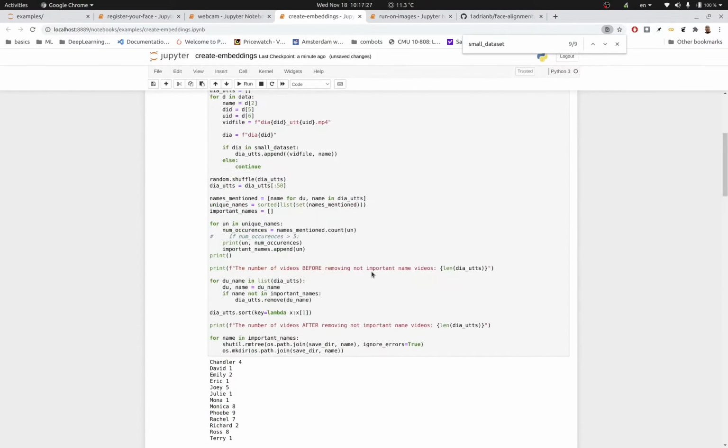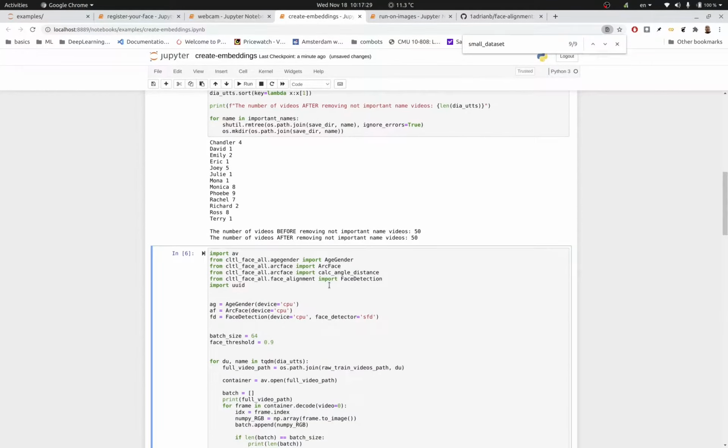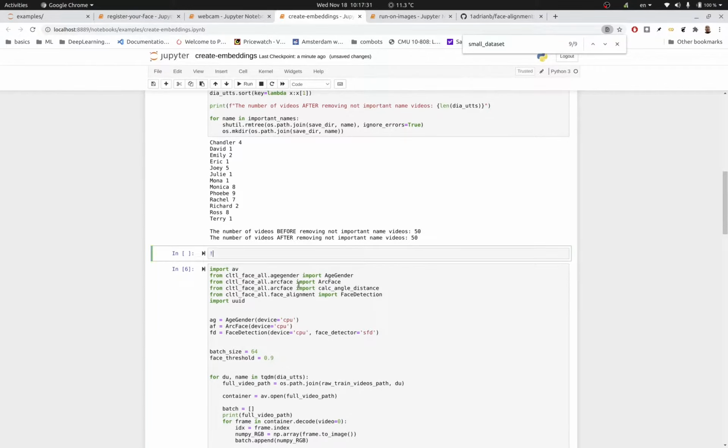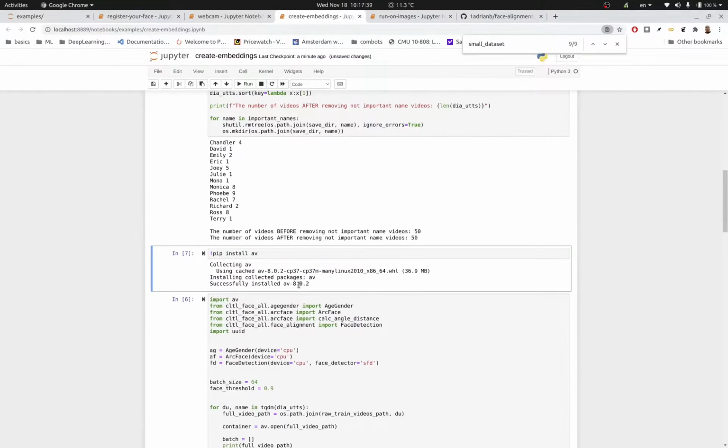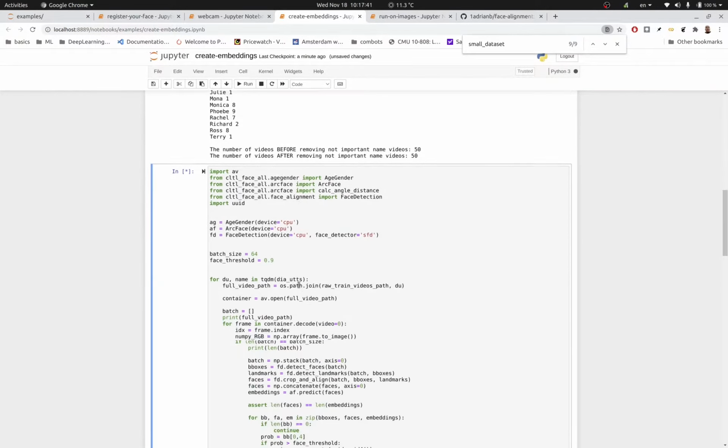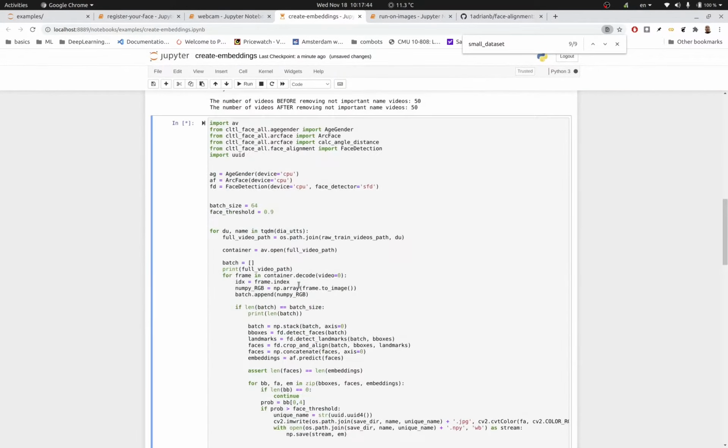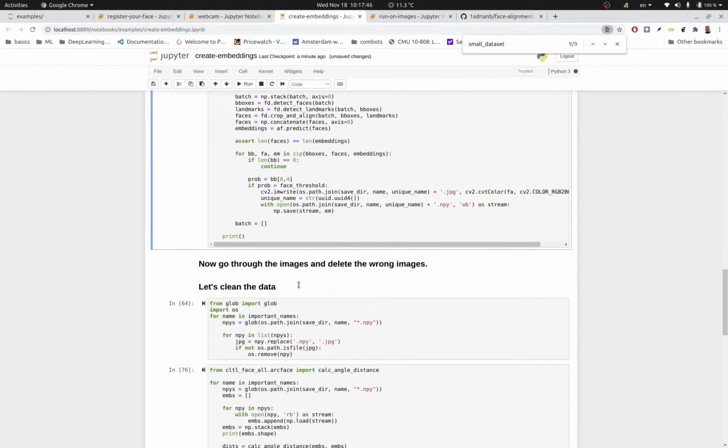No module named AV. Alright. It uses this AV package, which uses FFmpeg in its backend, which is pretty fast. I like this package. Let's run that. This is going to take some time.